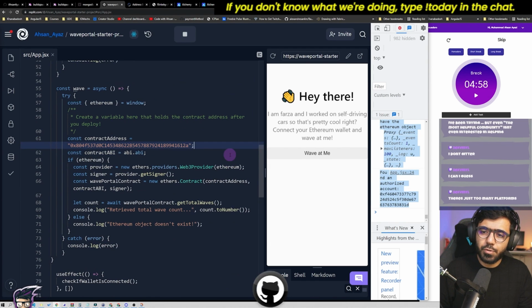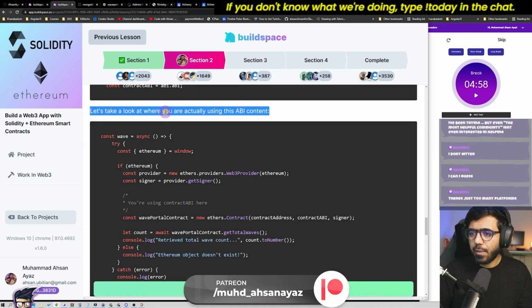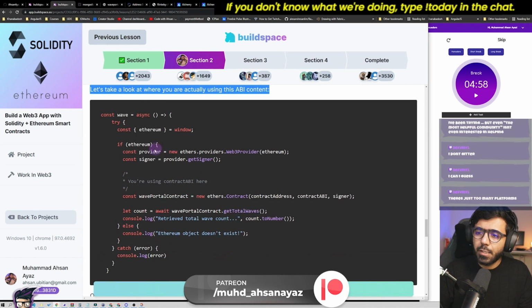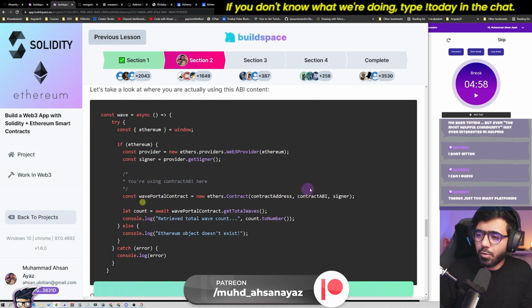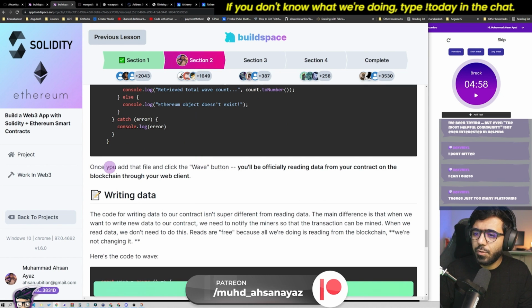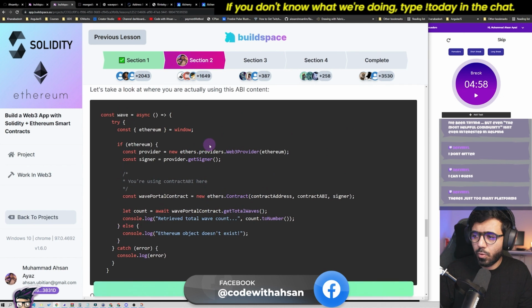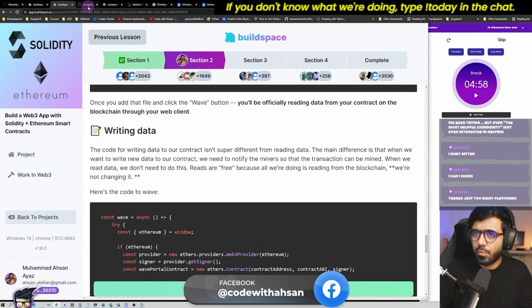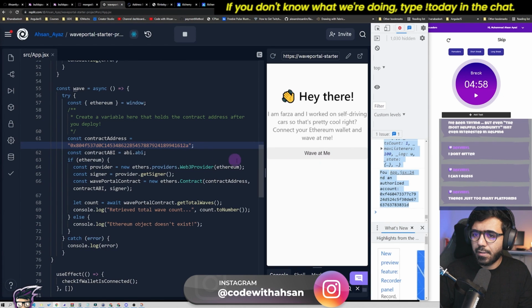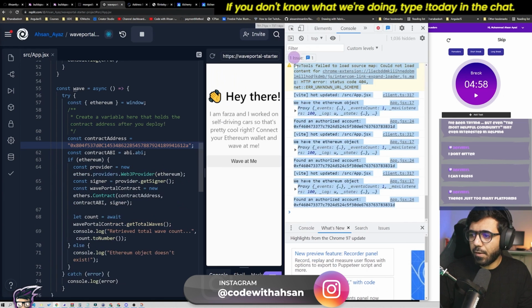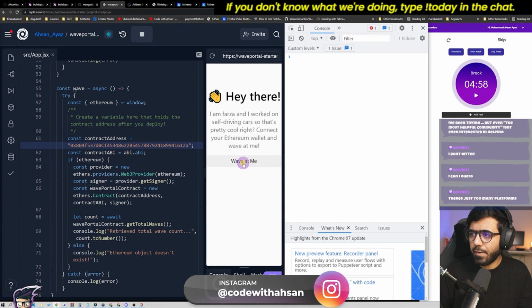I'm also going to take a look at where you are actually using this ABI. So we have provider, signer, WavePortal contract, and so on. Once you add that file and click the wave button, you'll be officially reading data from your contract on the blockchain through your web client. Okay, now let's try it. If I go ahead and click wave, this should console log the value of the wave count. If I click wave at me, will it give me back the data or not?